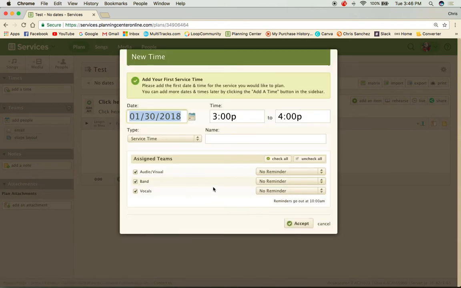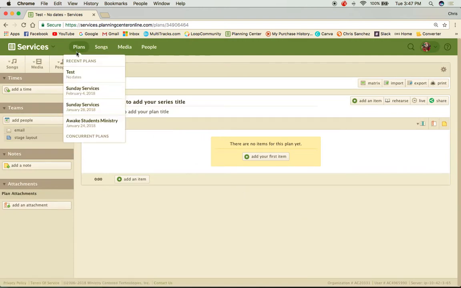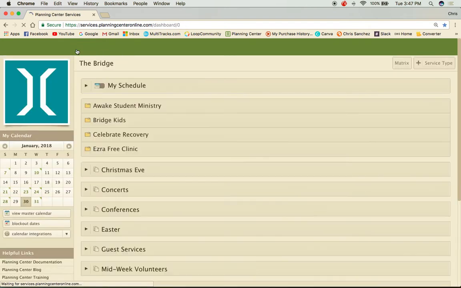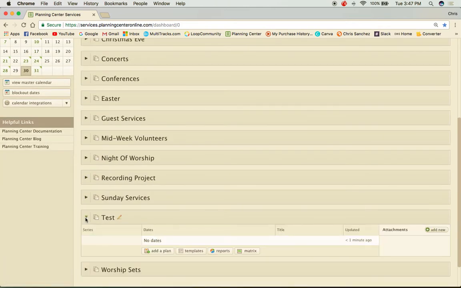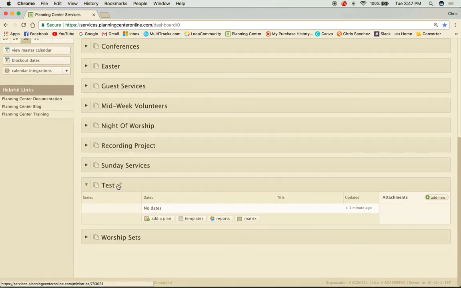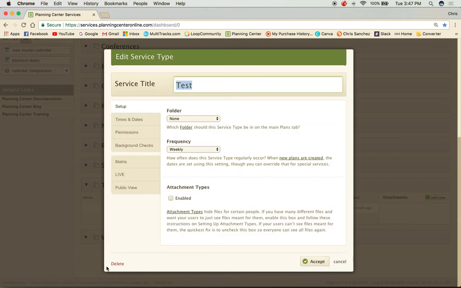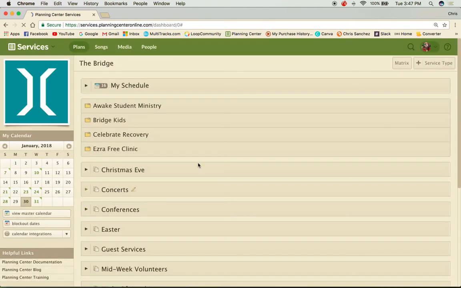Now when you do that, it's going to want you to add your first service time. I'm going to click cancel because we don't want to do that. I'll click over to here and you will see test. Remember I showed you how to add a service or a plan. There you go. You would add that and it's that simple. Now I'm going to delete this because we don't want it anymore. So that's how you add a service type.